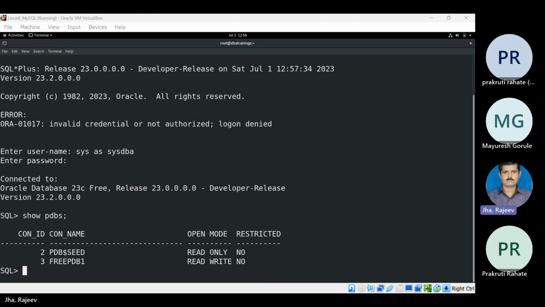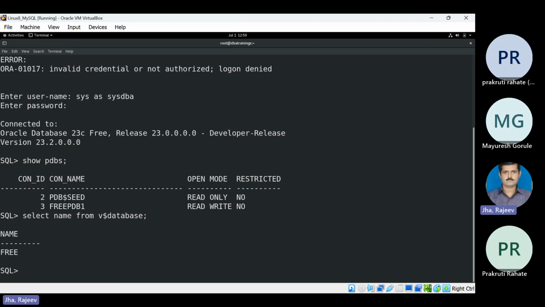So this is my connection string which I have done. Congratulations, your installation has completed, and you can connect to it. If you remember what we did, you can choose the name and other things. So my database name: select name from v$database. This is my instance name. What is it called? Free.